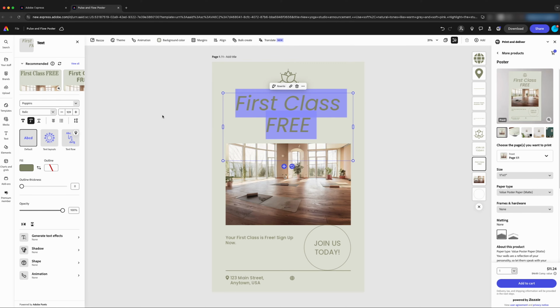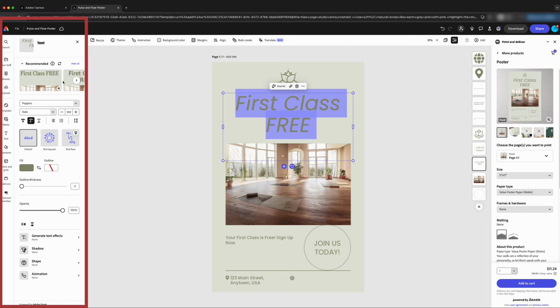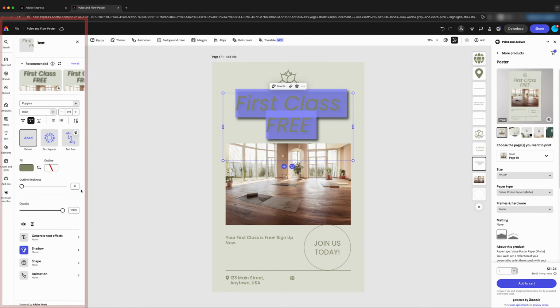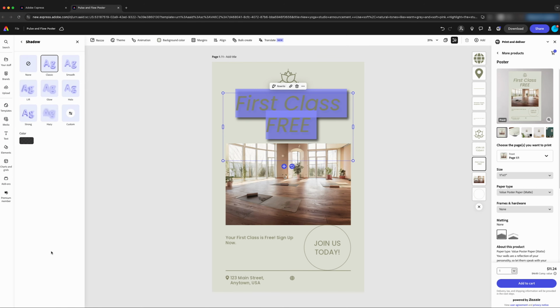And we can make adjustments to our text by selecting the text, coming over to the left. A window pops up here. We can change the font. We can change the text layout. We can change the color, the outline. We can generate text effects. We can add a drop shadow here. There's lots of stuff we can do. If we accidentally add a drop shadow like I just did, we can come back here to none and go back.